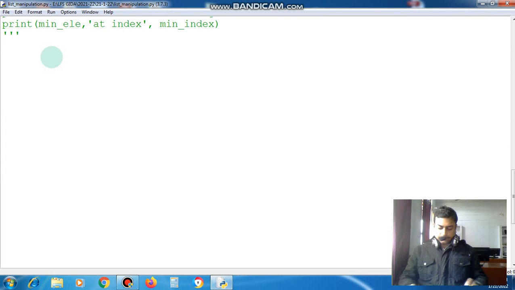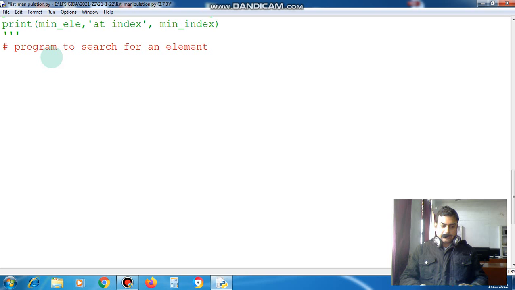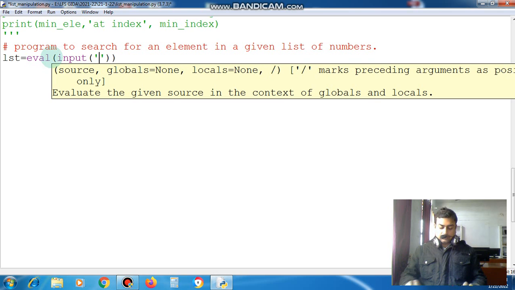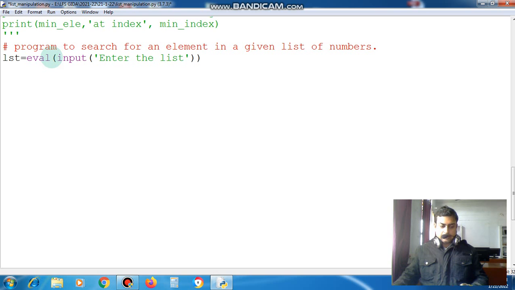Now students, program to search for an element in a given list of numbers. So for this one list we have to accept the list, eval input, enter the list. Length is equal to length LST.